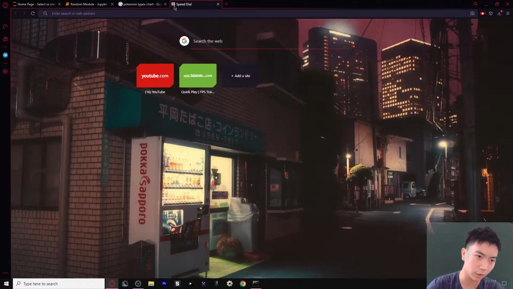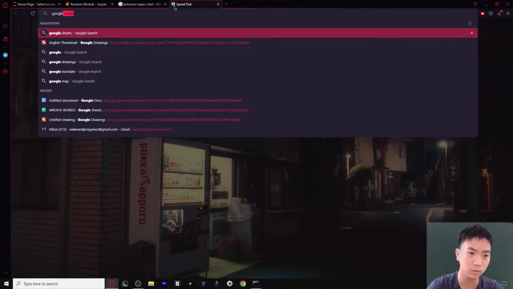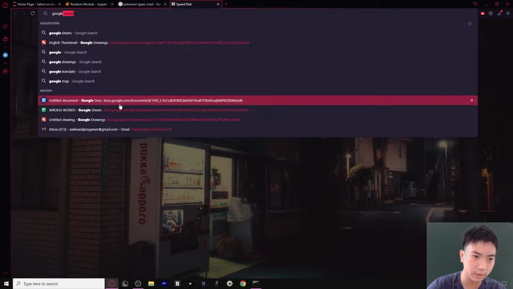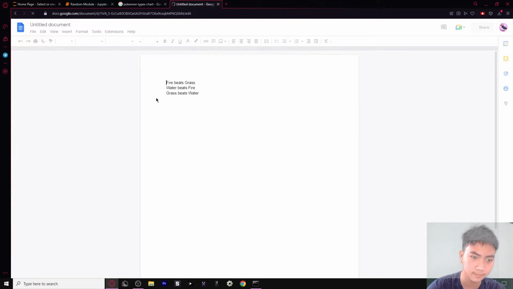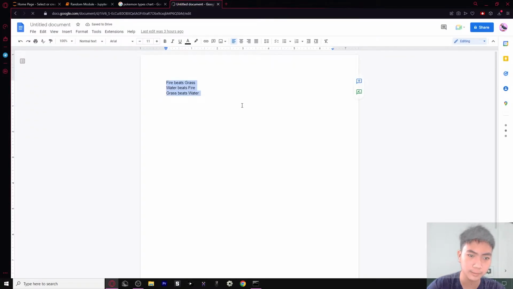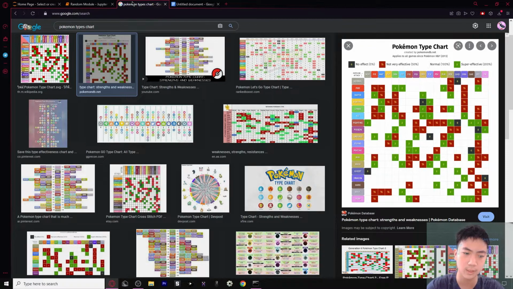I have a Google document. Let's see, Google. I'm not sure which one it is, but is it this one? Yeah, it's this one. So basically what it does is fire beats grass, and then water beats fire, and then grass beats water. So it loops around in a full circle, and that's why I chose those 3, because it's like rock, paper, scissors. Rock beats scissor, scissor beats paper, and paper beats rock. So it's like a little circle.